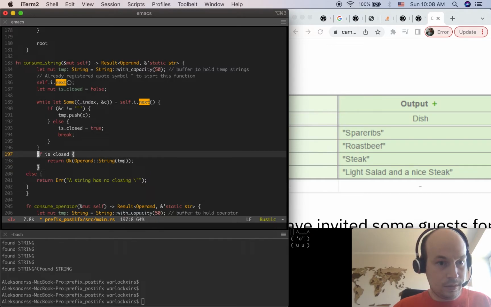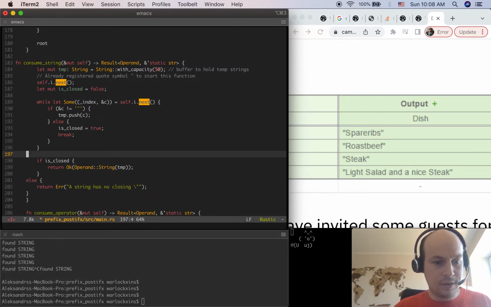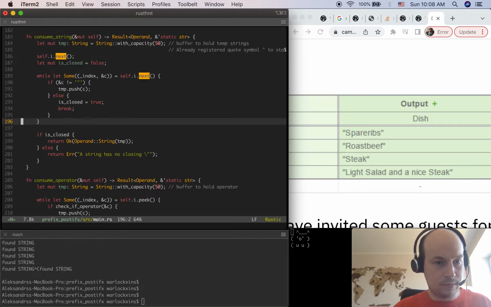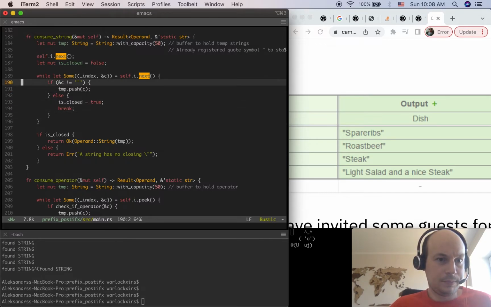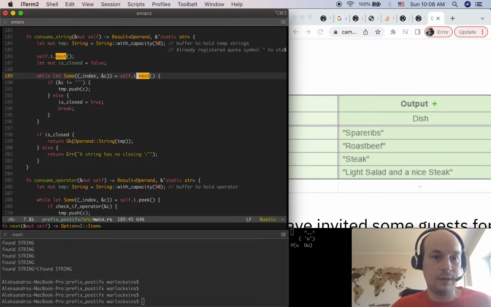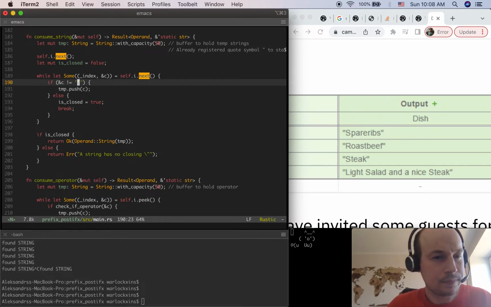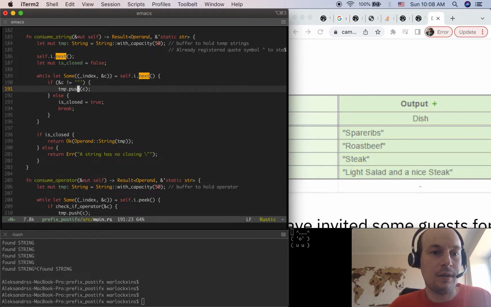So yes, this is closing. Why is it not formatting the code? Oh yeah, now it's done. So there's a consume string. I iterate over, so the sync finds a closing one eventually. It finds a closing one and it breaks.